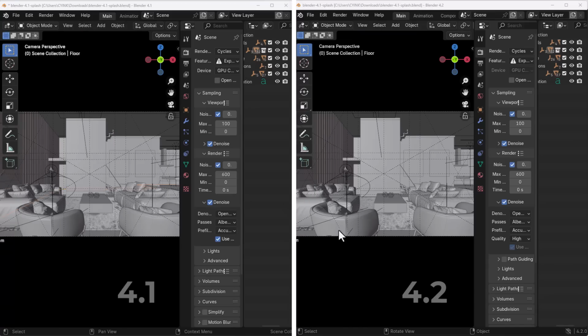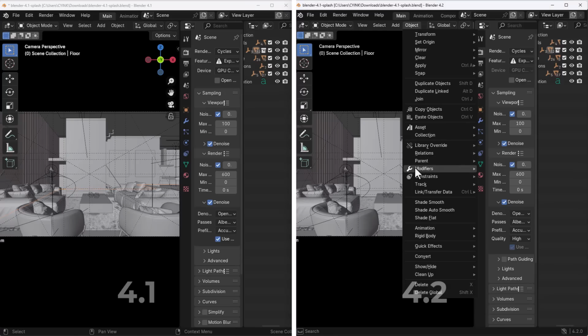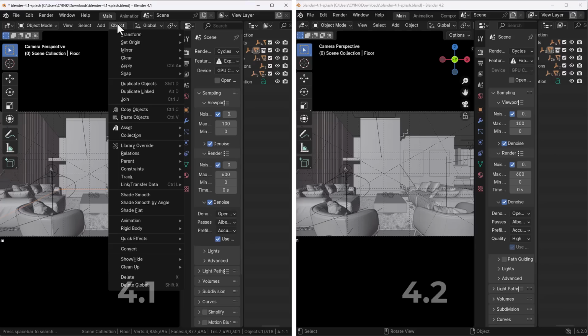Same thing can also be said for the object menu. So if we go over to the object menu, you'd now notice that we have the modifiers. So right here we can add modifiers, we can clear object modifiers. At the same time, you would notice we now have an icon for constraints right here. And that is not the case with what we have with the previous version of Blender.